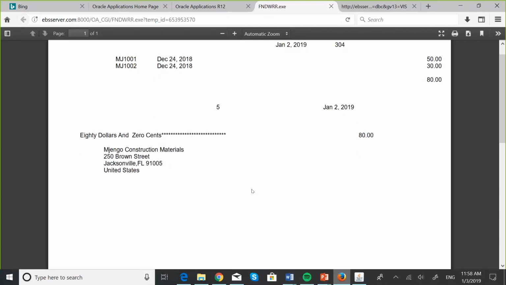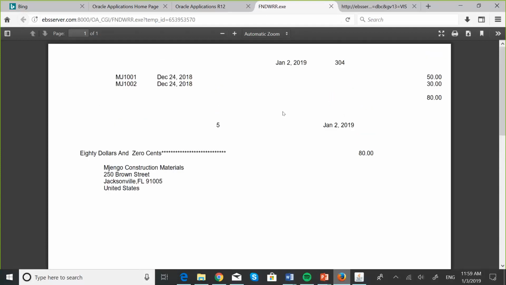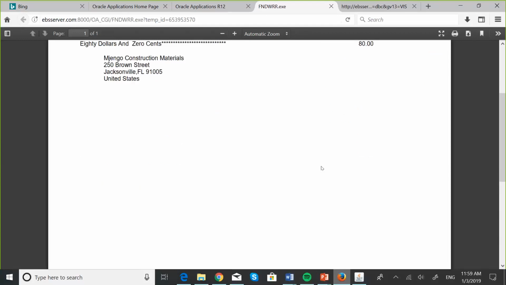So once you run the payment process request, and then this payment instruction or this check report is produced, you come here and you look at it and you ensure that everything that is on this check report is accurate or has been produced correctly. Okay? So once you confirm that this check report is good, then you can go ahead and confirm.